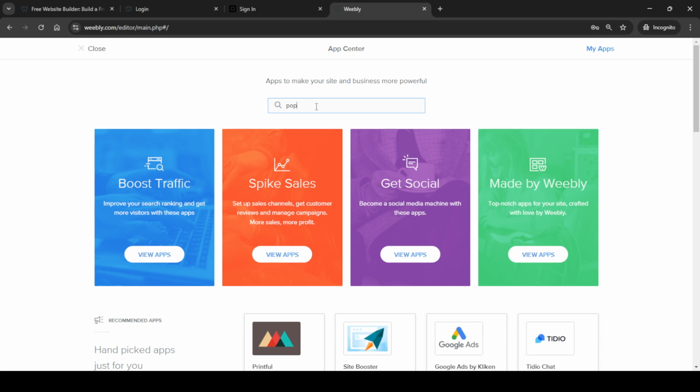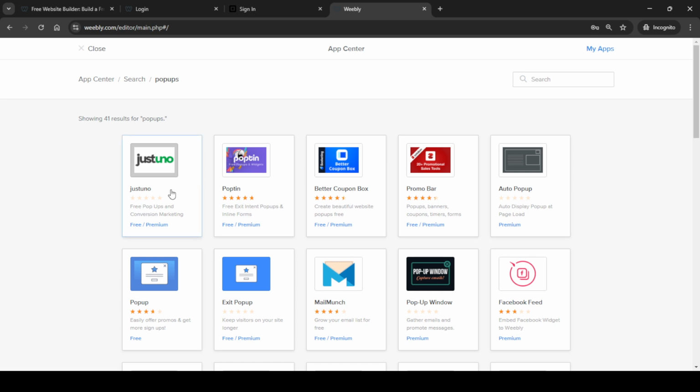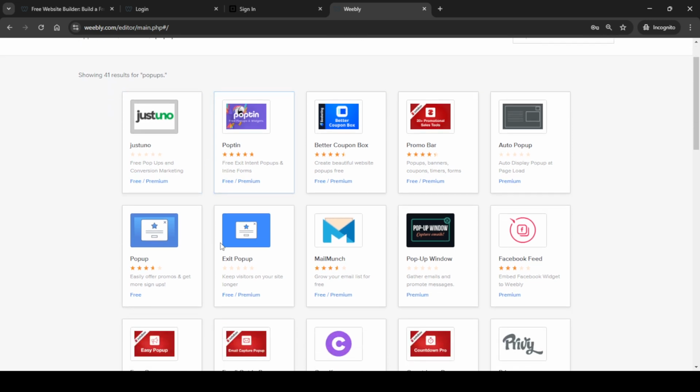Take a moment to browse through, read the descriptions and ratings if you'd like, and select the pop-up app that best matches your needs. Once you've made a choice, go ahead and click on the app to proceed with adding it to your site. After opening the selected pop-up app, you'll find an Add button. Click this button to begin the installation process.